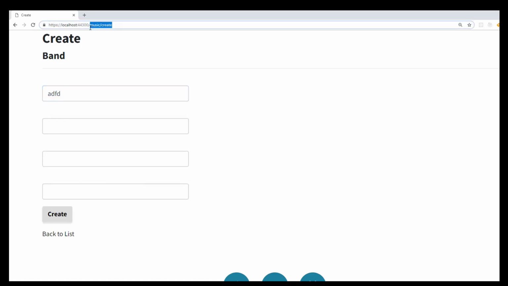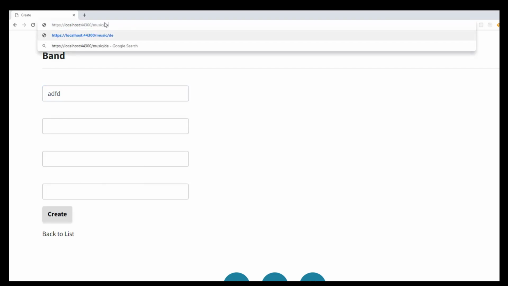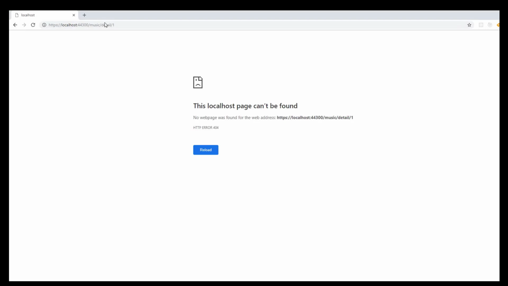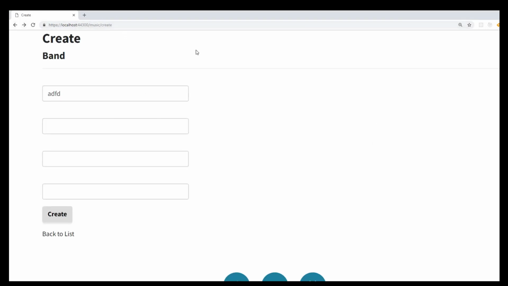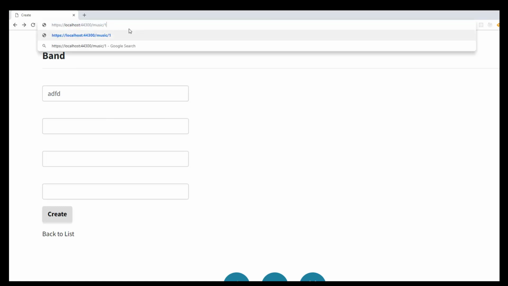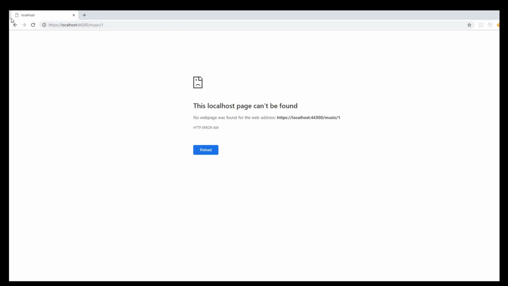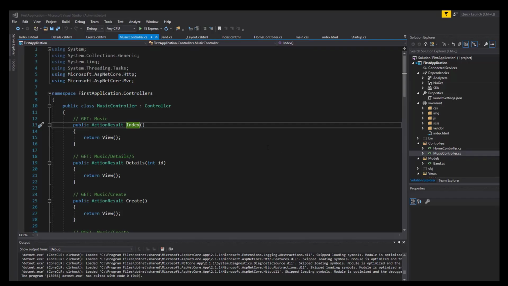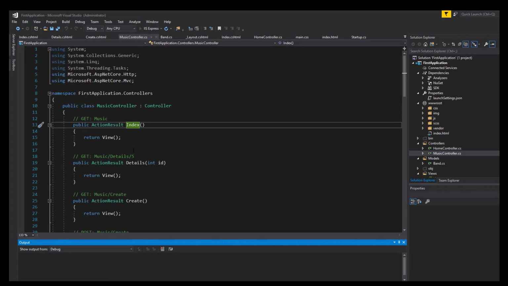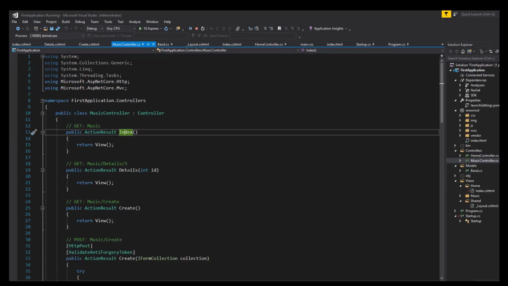So if we wanted to go into the music, you would go into detail and we would say musician 1. But in our case, we don't actually have that page, and it doesn't even know where to find that. In fact, you don't even say that. You just pass in the actual ID of the detail that you're trying to get. Sorry, the server's not even running. So when all else fails, look at your controller and look at what it is you're doing. So obviously I can see that it's going to be music details in order to be able to hit that.